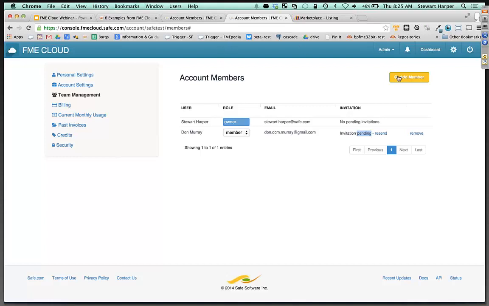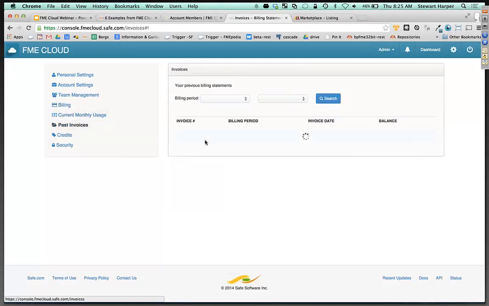Good. While I'm in here, I'll just show you one more thing. It's to do with billing. You need to know how much things are costing. I think that's fair to say. You want to have a good grasp on how much things are costing. Well, you can look at the billing, which shows you the previous invoices.